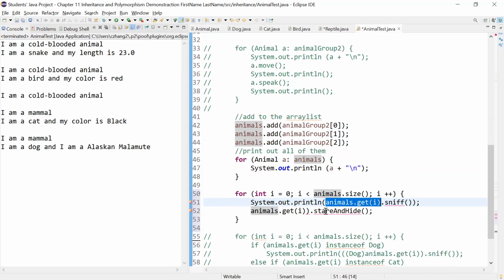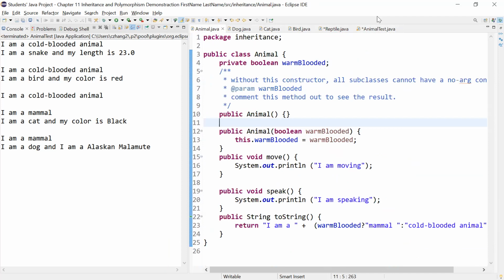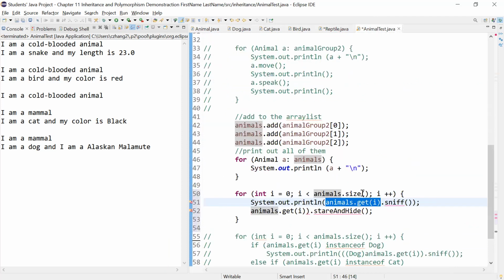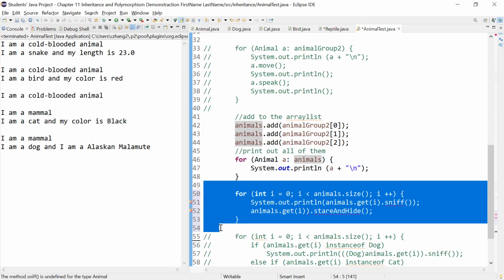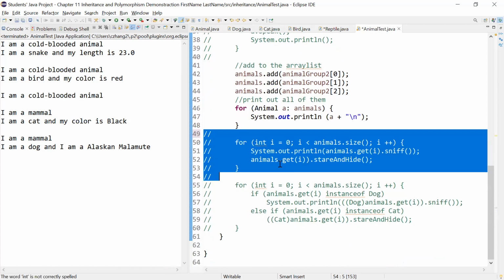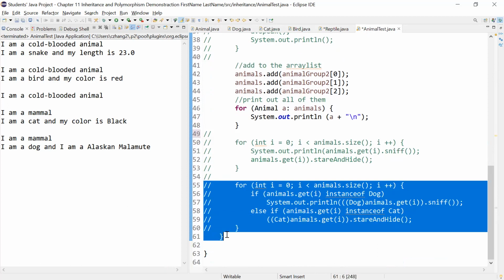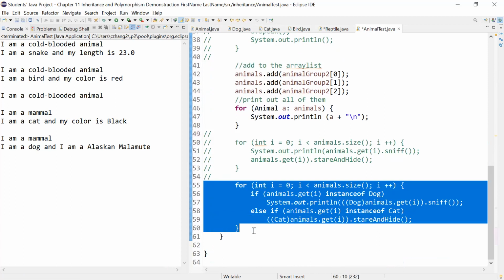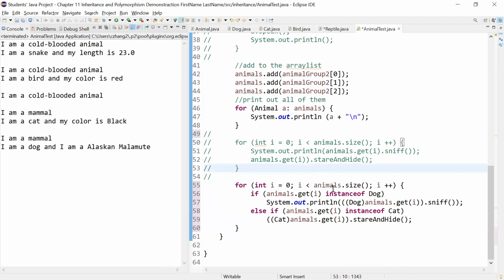And in animal, there is no stare and hide. That's why it does not compile. So that further illustrates what I said. That means at compile time, it looks at the animal, the reference type, not the object type. So in order for that to compile, I'm going to comment this out, Control-Shift-C, and instead of typing, that takes time, I just typed them already. So now, this is how we do it.